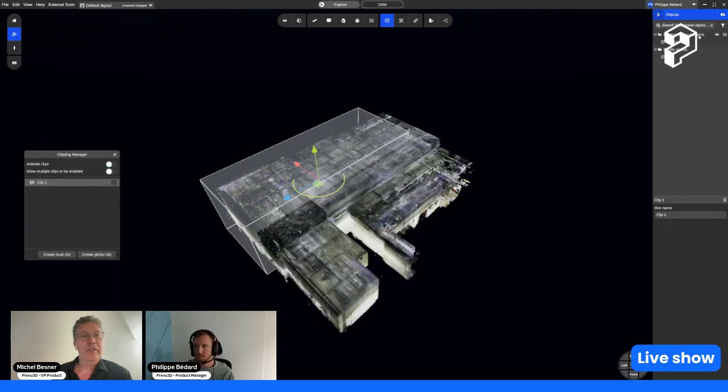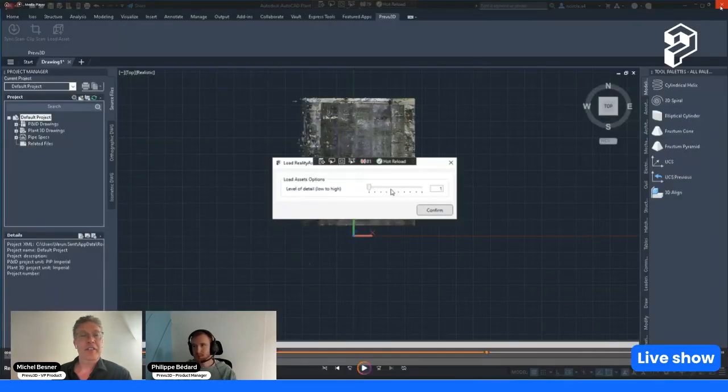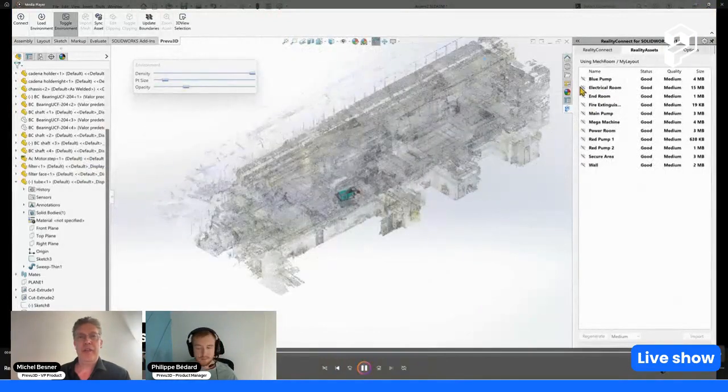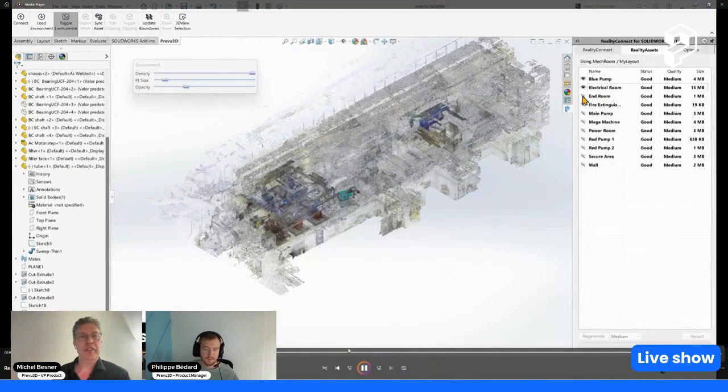And the next one we did was actually SolidWorks. And so we didn't want to just do Autodesk products. So the next one is the one we're doing for SolidWorks. And this one is definitely pretty exciting because there's a lot of SolidWorks users.